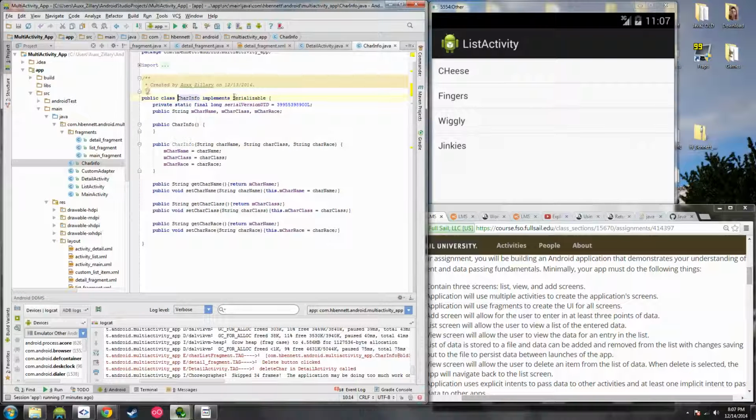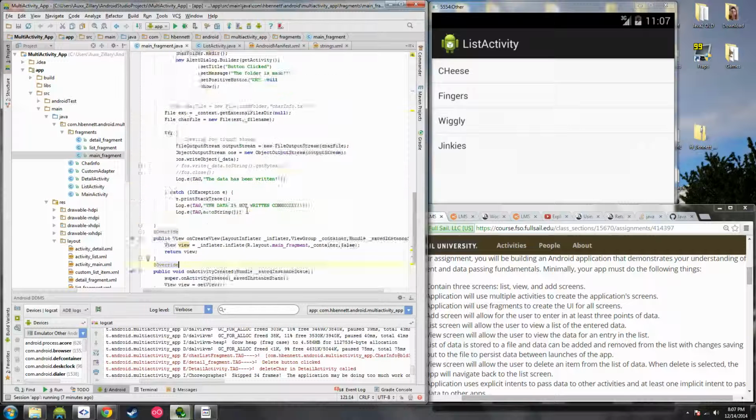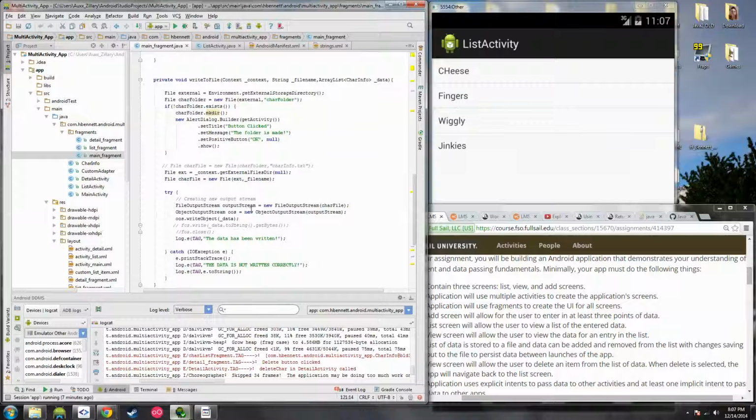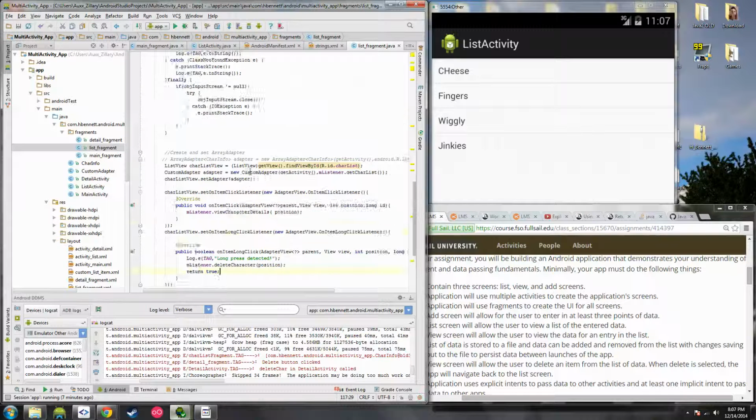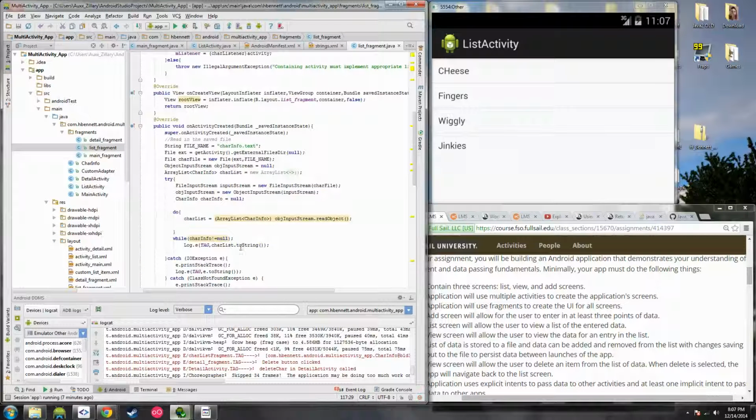My object here is serializable. It gets saved out to the file here and read back in when the list gets loaded here. So all of that stuff works, and I'm really proud of that.